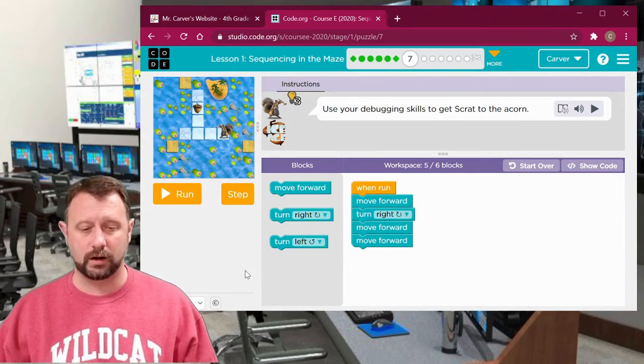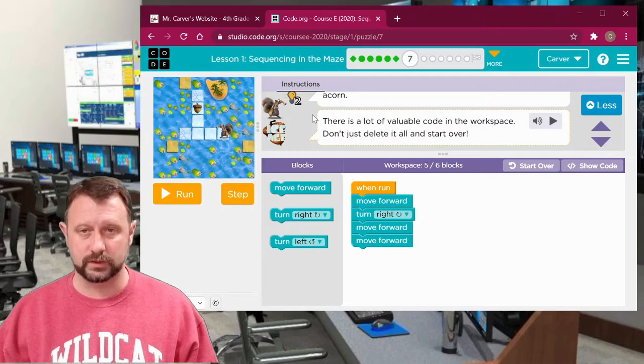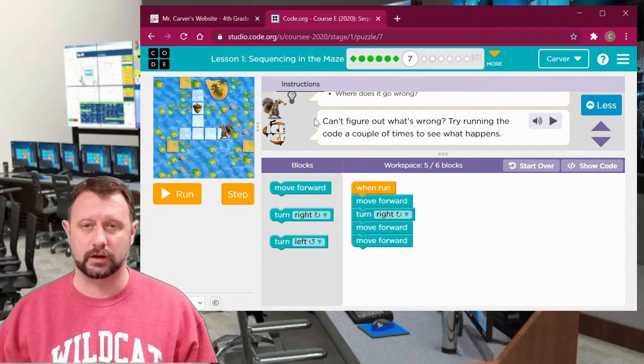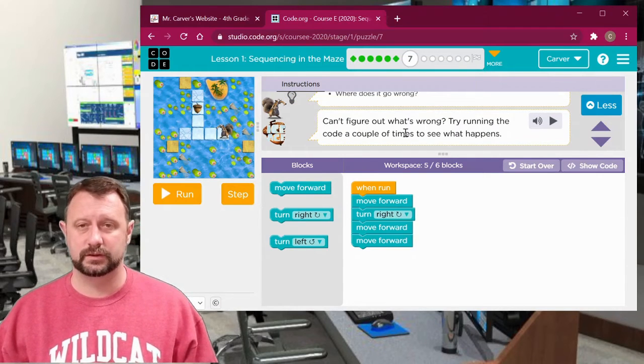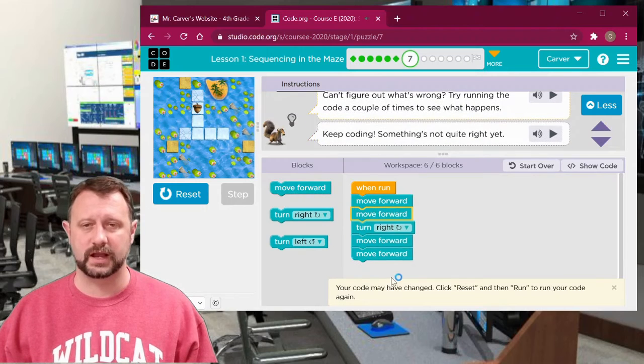However, there are hints that you can do in this. One of the things I see with Scrat here is if you click on that light bulb there, he'll give you a hint, okay? And you can even do, in this case, all 3 of the hints. So let's see, try running the code a couple of times. Let's see what happens here. In this case, Scrat goes here, and he doesn't go forward enough. I got to drag another forward block out there in order to get this puzzle correct.